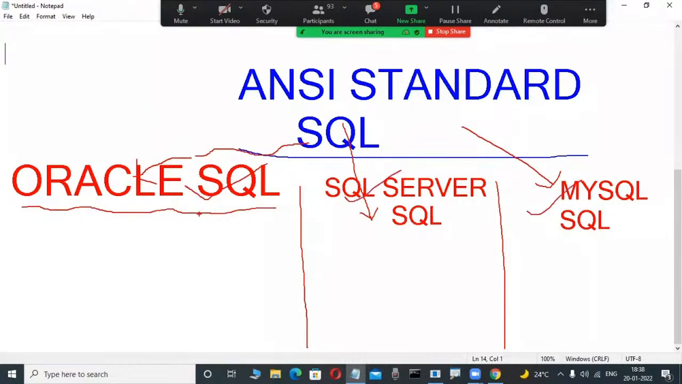How do we differentiate these? All these SQL languages are conceptually the same. Conceptually means table is there, view is there, procedure, function, trigger, package are there in Oracle SQL. In SQL Server also: what is a table, view, synonym, index, procedure, function, trigger, same. In MySQL also table, procedure, function, trigger. These are the same conceptually, but syntactically totally different.